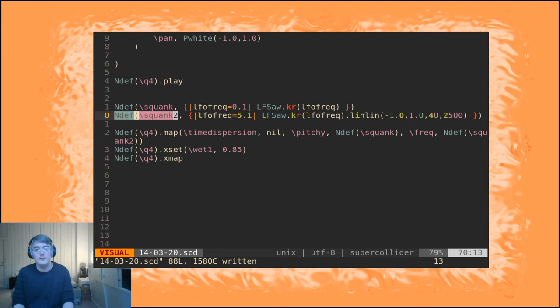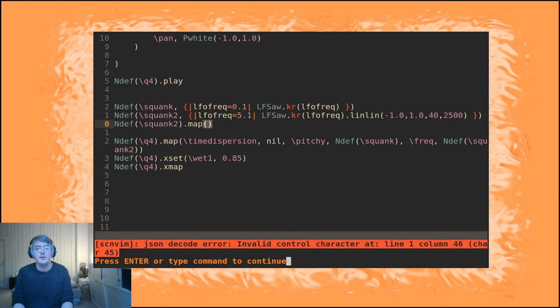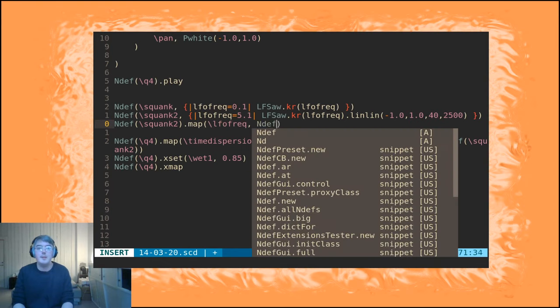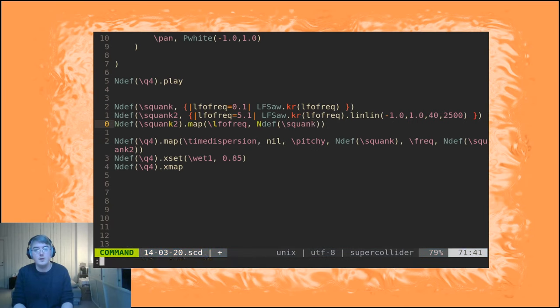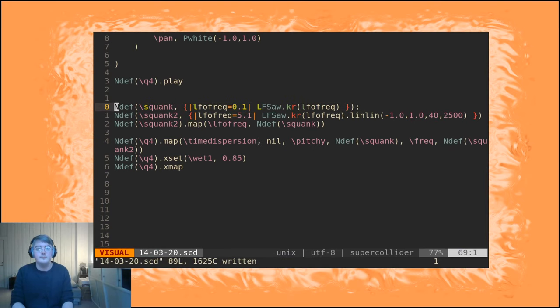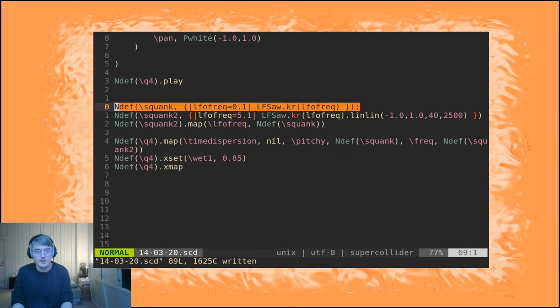Alright. So, let's try another thing here. Let's map LFO 3. Let's map the first LFO we made, called Squonk, to the second one. Alright. Now we're getting somewhere. And why not make this even more interesting? Let's take the first... Oh my god. I'm not very good at typing this today.